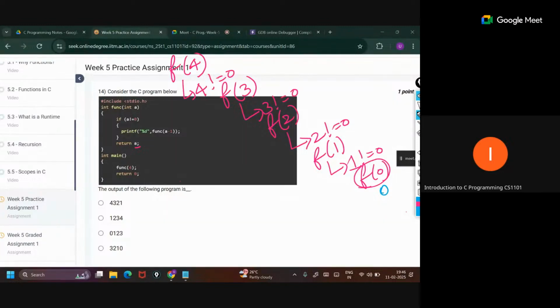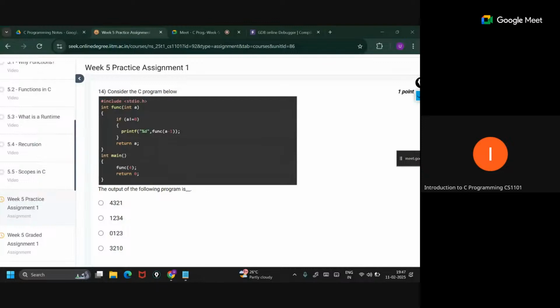So 0 gets printed first. So next time when the function of 1 is called, what has to be written? The same 1 has to be written. So that way 1 gets written for this function, 2 for the next, and here it is 3. And for function of 4, it gets stopped, because there we are calling only function of 3, right? Yes, ma'am. So here the answer will be 0, 1, 2, 3.